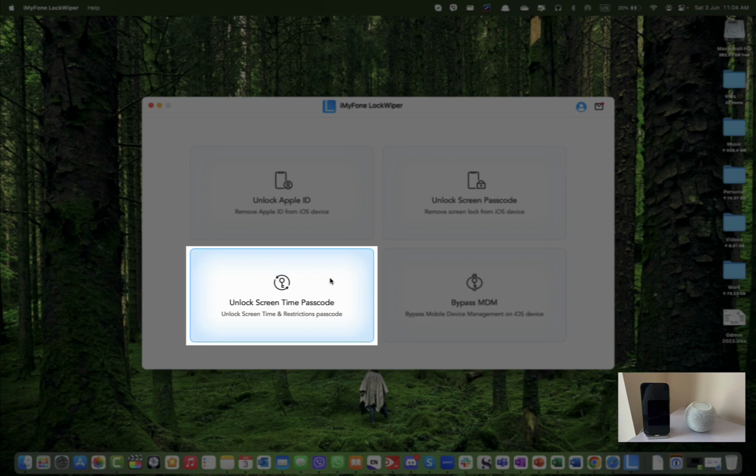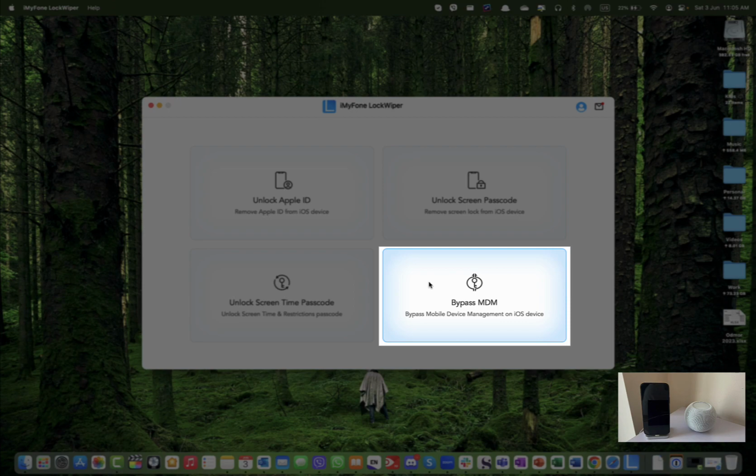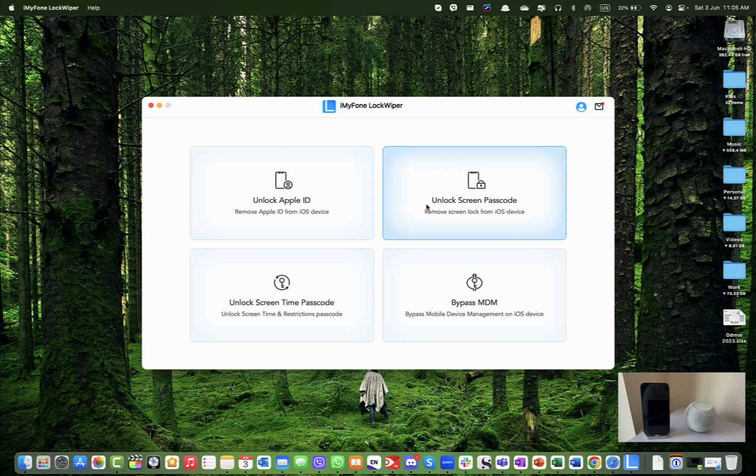Then you can unlock the Screentime passcode in case somebody has imposed this passcode on you, like your parents. I don't recommend it unless you're really sure you know what you're doing, so don't upset your parents. Now the final one is bypassing the mobile device management system on your iOS device in case your phone is provided to you by your company. Again, I'm not recommending this unless you have the authorization or approval from your bosses. Now, what's interesting about this, I'm gonna take you through it real quick.